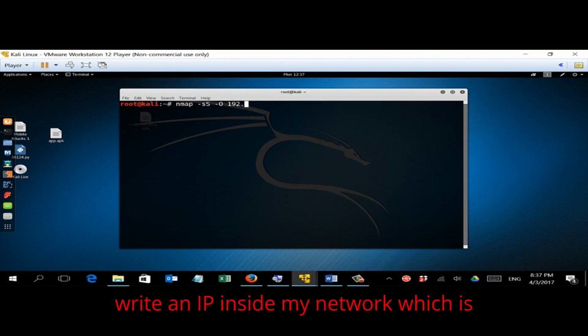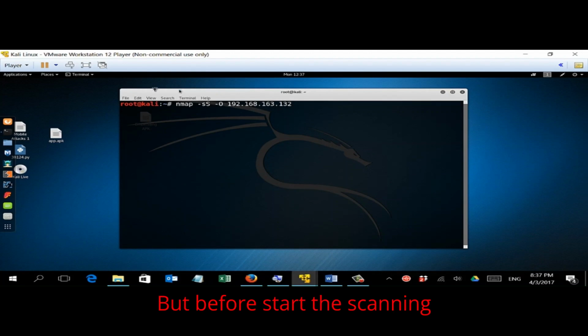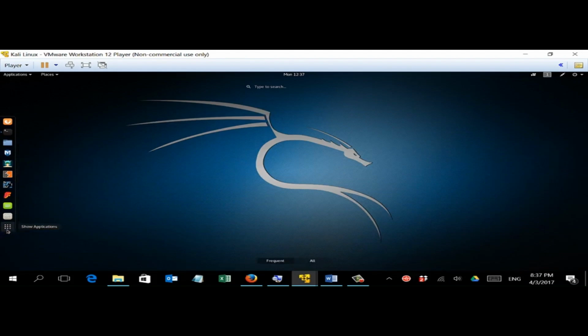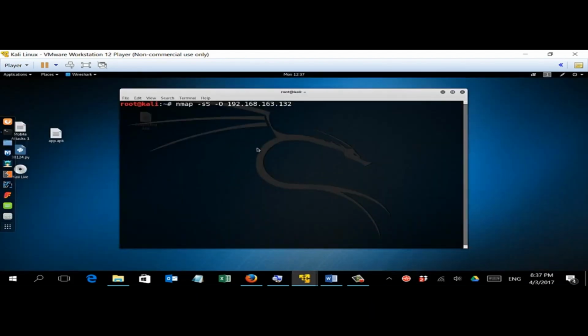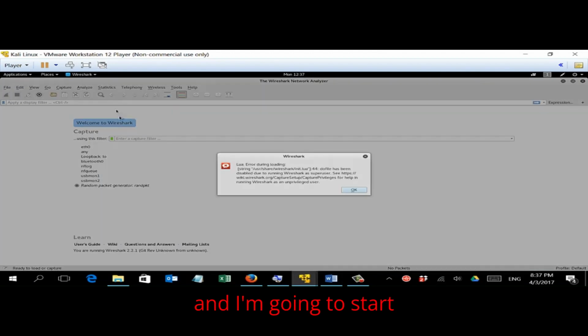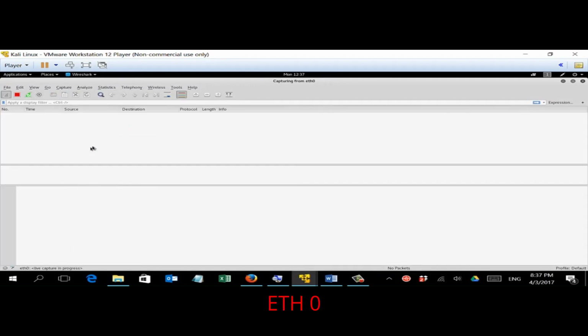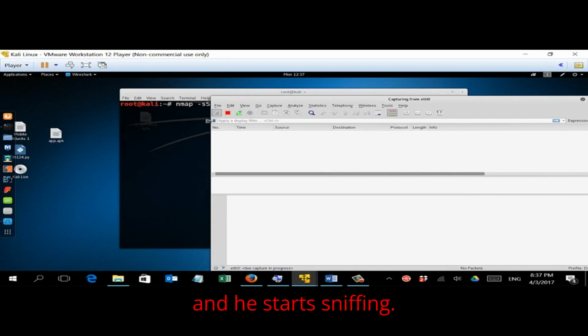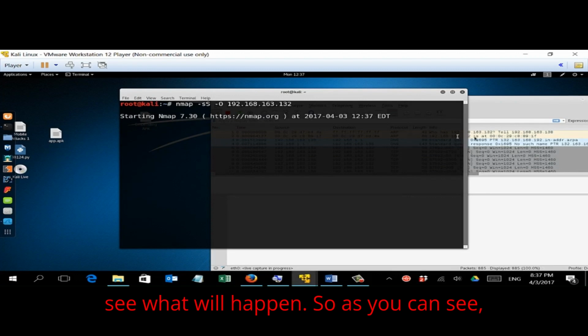And I will write an IP inside my network, which is 192.168.163.132. But before starting the scan, I will open Wireshark and start sniffing. We'll choose eth0 and it starts sniffing. Let me now scan and let's see what will happen.